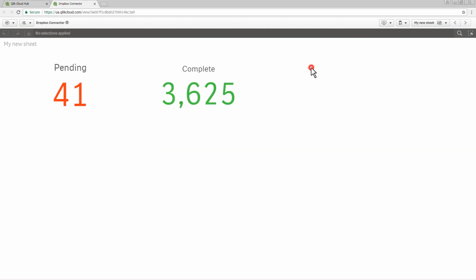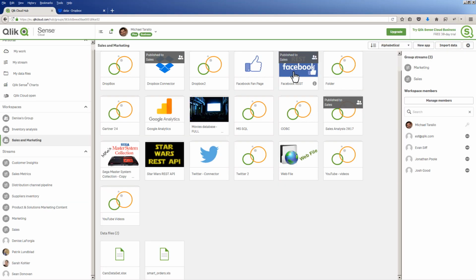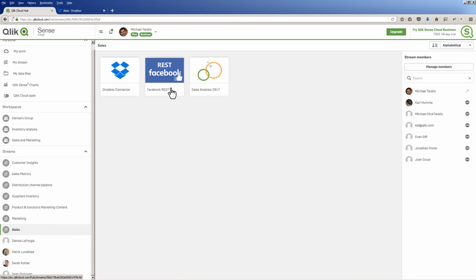So now with the app that's been created with the Dropbox connector, if we simulate a scheduled refresh, so you can schedule a published data refresh, well, let's just refresh it automatically. Now you can see that this app is in a refresh state. So this is my work area, and I've already published this to the sales stream, which you can see is available here. Now that data has been refreshed.